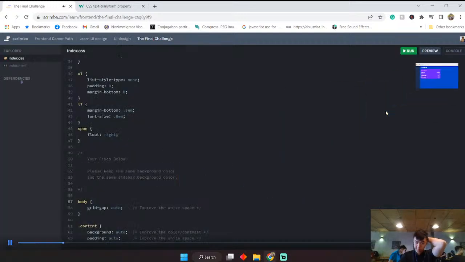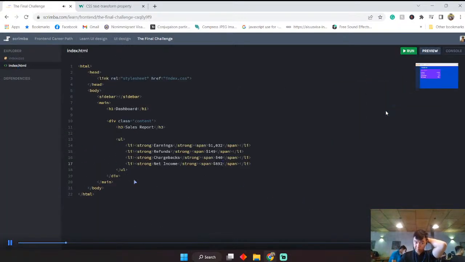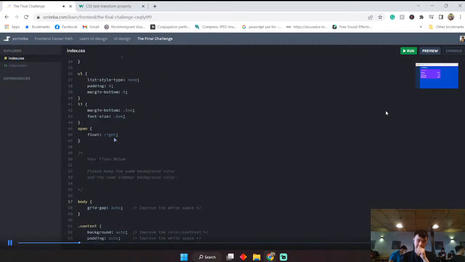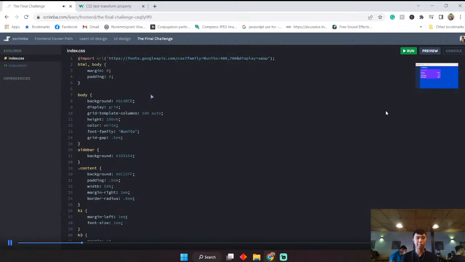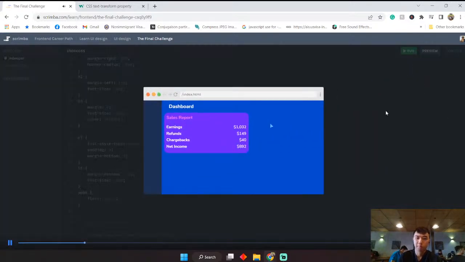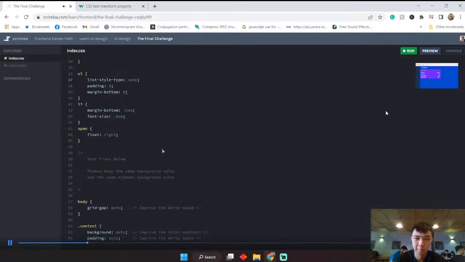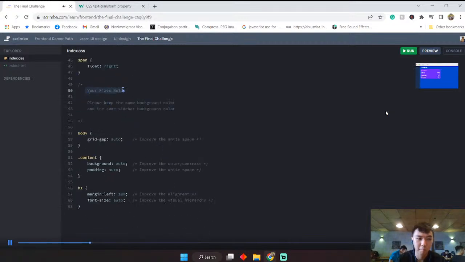So let me show you first real quickly just the HTML that we're dealing with. Very simple. The body is actually a CSS grid container with a sidebar and a main element, and then all of our other information is inside of here. Now, if we go to the index.css, we can see all the regular rule sets used to achieve what we see here. And then at the bottom, we have your fixes below.